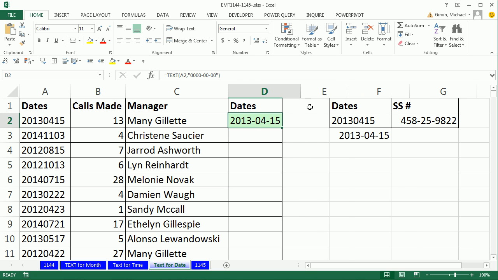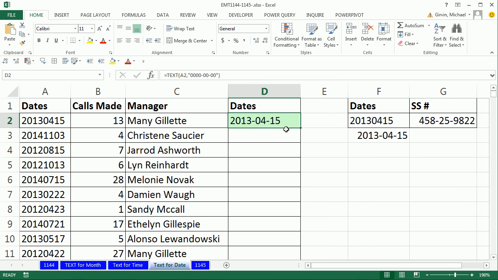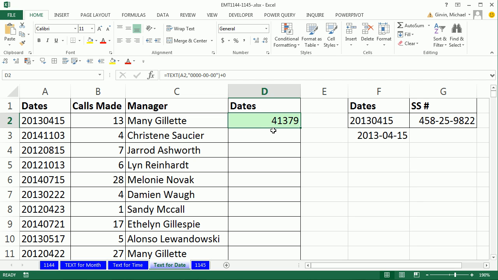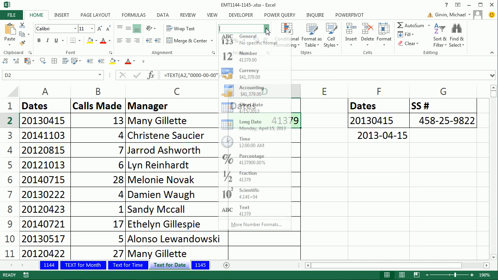Expand the column and check it out. It's aligned the wrong way. F2. Any math operation will convert a text number back to a number. I'm going to plus 0, control enter. Check that out. The serial number. I love seeing the serial numbers because now I can build pivot tables and group by dates and all sorts of amazing things.